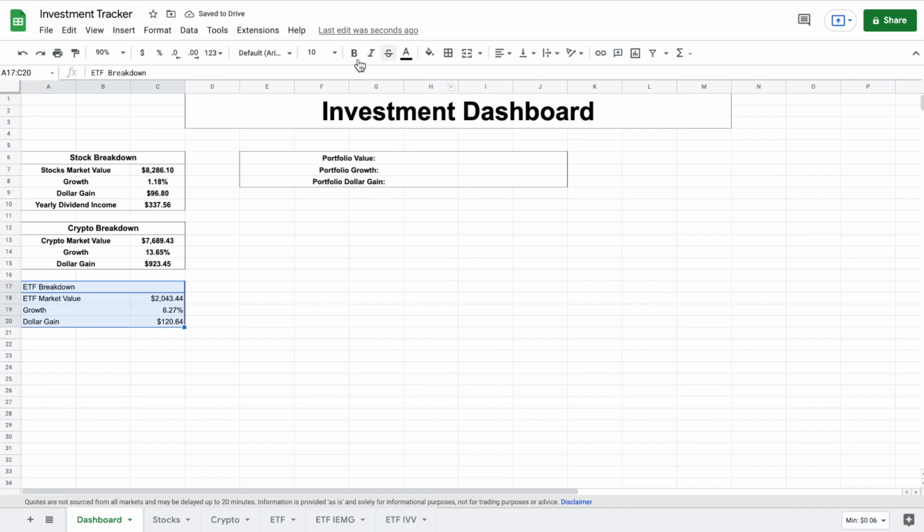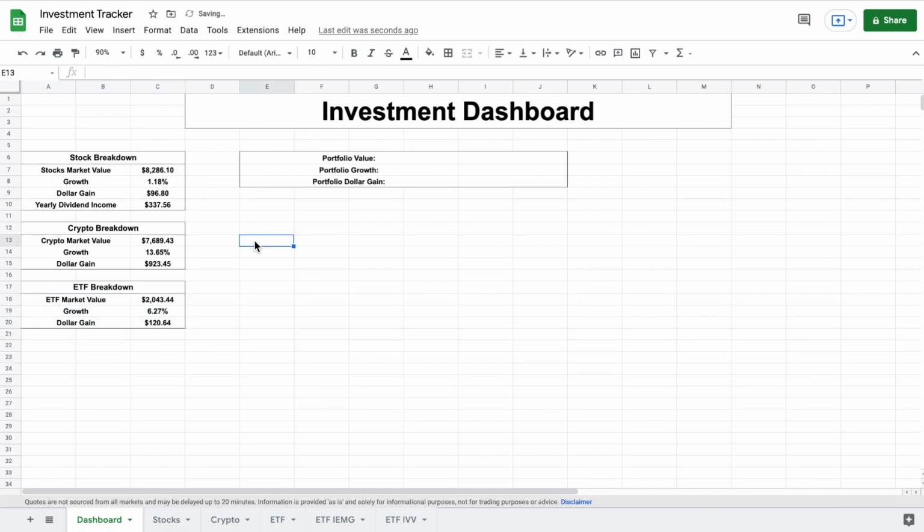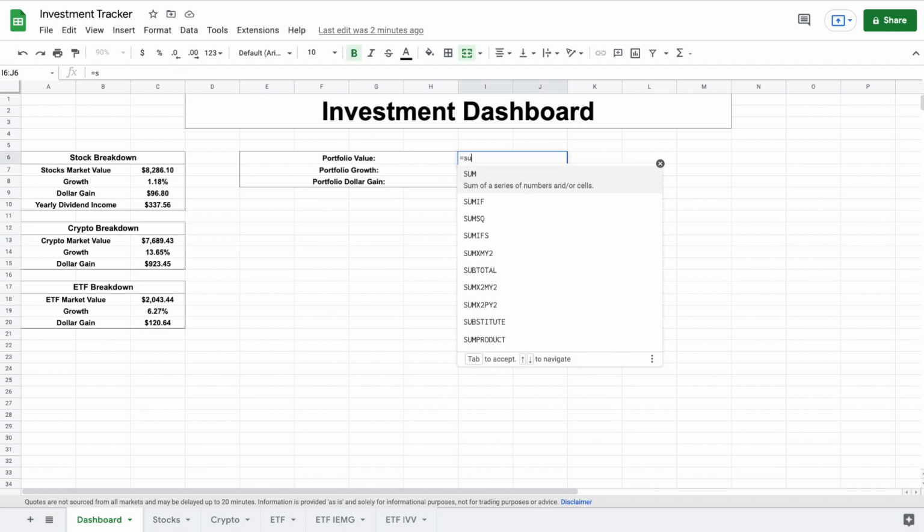And we'll highlight this whole thing. We'll bold this text. We'll center the text as well. And let's go ahead and increase the font size just a little bit of the ETF breakdown. Okay, so now let's go ahead and jump back over to our portfolio value.